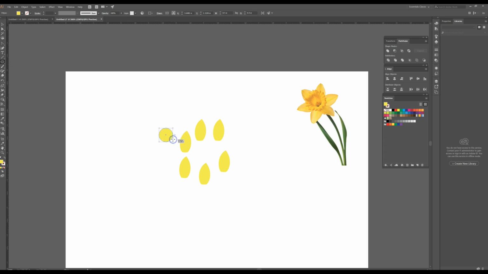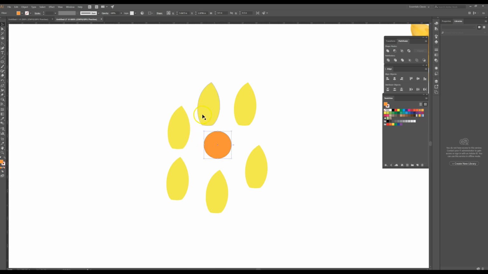I'm going to draw a circle. I'm going to change the circle to be a little bit orange so I can see it a little better. This is going to be the center of my flower. And then I'm going to start essentially adjusting and attaching these petals.